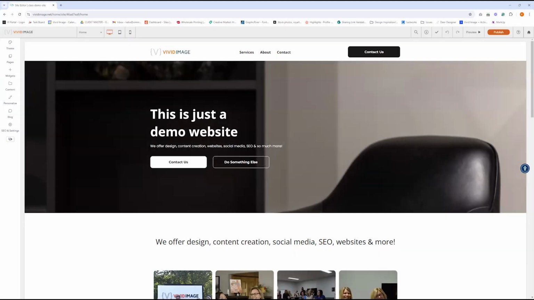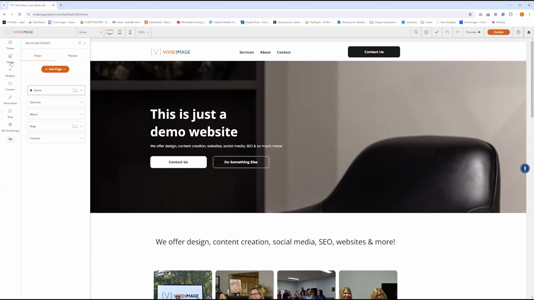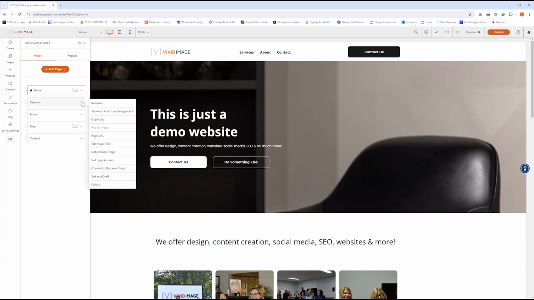Now that you have an understanding of the editor layout, we're going to go into actually editing your site. We've already gone ahead and created our backup, so we're ready to start our editing. The first thing that we'll look at is pages. So going over into the left side pages tab, we have our pages that show up here, and we have several options that we can do with the different pages.